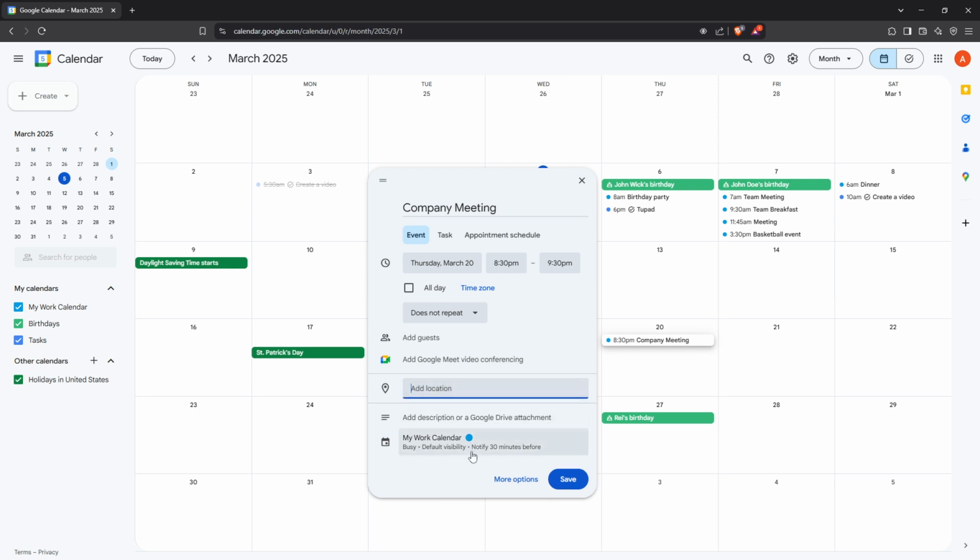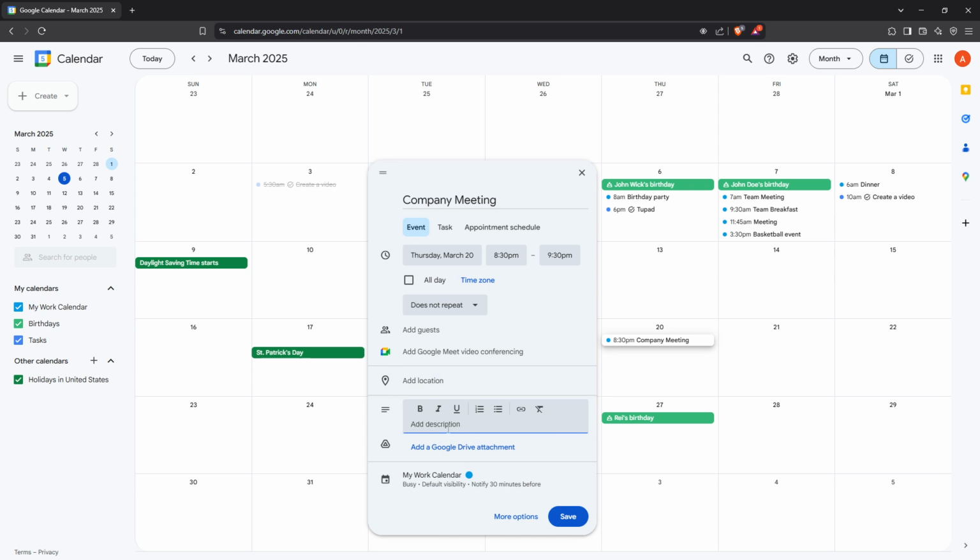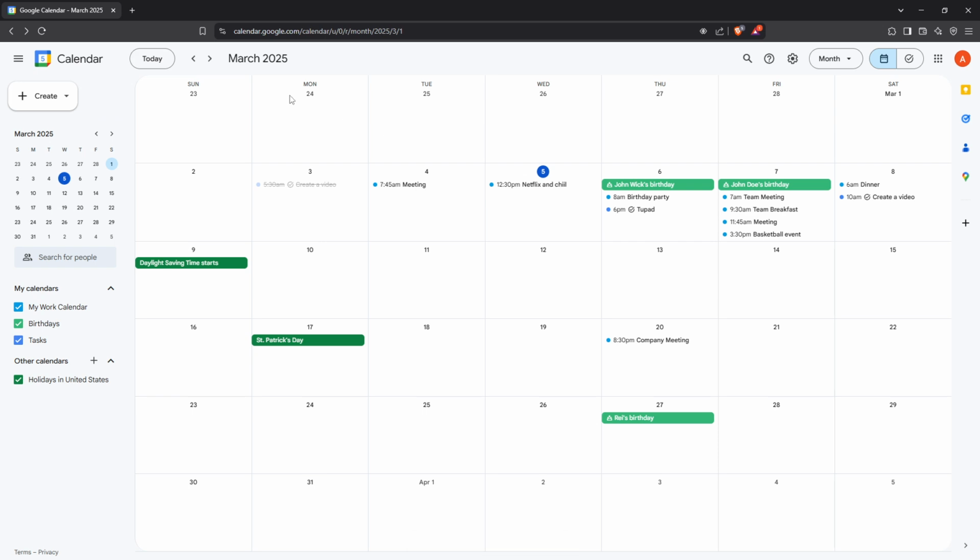Next, don't forget to save your event by clicking the Save button. This ensures all the details you've just entered are captured and will appear on your calendar. Let's move on to another convenient feature.